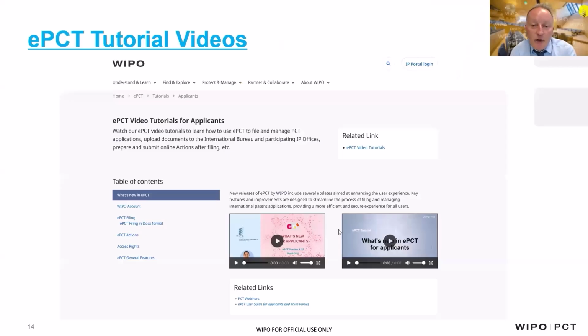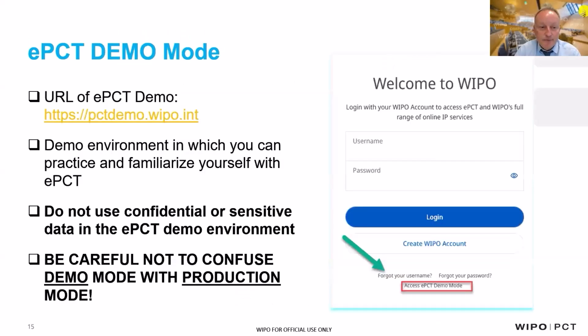From the FAQ, when you click on Help from ePCT on the navigation bar on the top of the application, you can go to the FAQ page where you will have access to different articles and also ePCT tutorial videos on how to use ePCT. If you want to practice with ePCT, you can also use ePCT in demo mode using this URL, and I will show you that in a few seconds, where you can practice with ePCT.